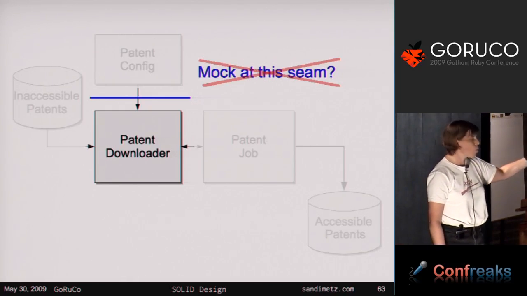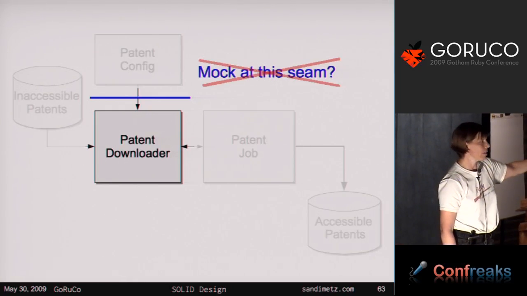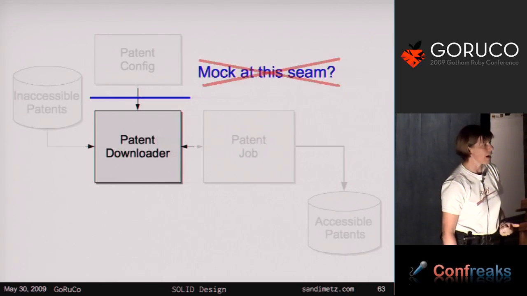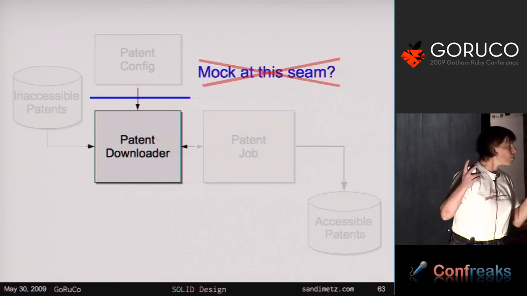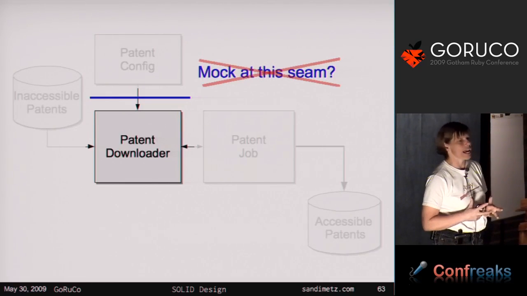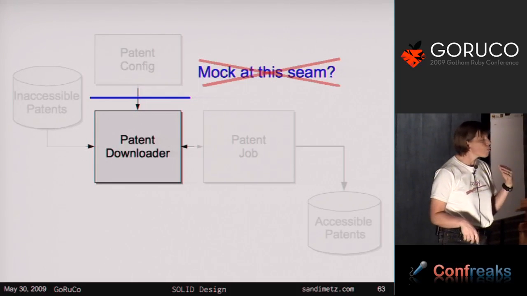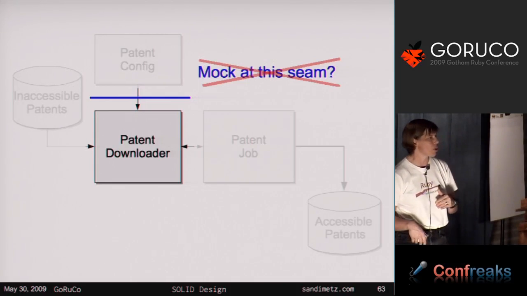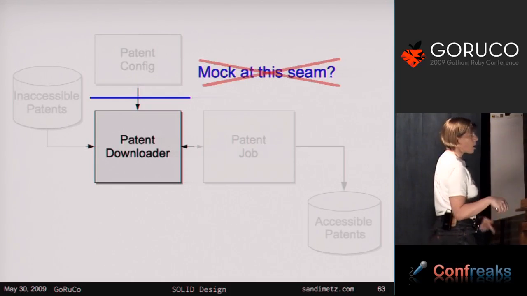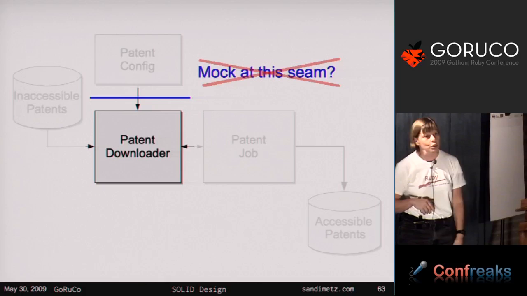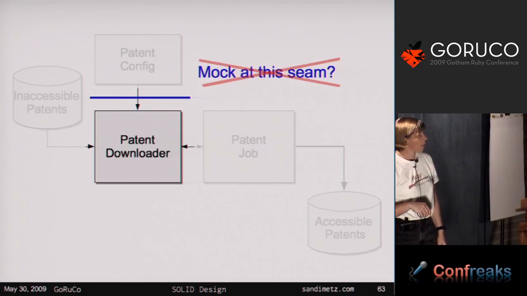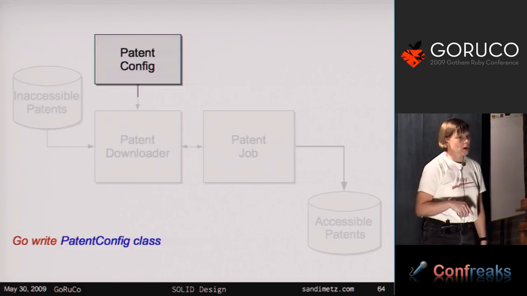In this case, I won't mock config in downloader. There's no reason to do it. Config is not an external resource. It runs really fast. It's a value kind of object. It's really just a container for static data that's not going to change during the life of my code. There's no reason for me not to use the actual production object here. And so instead of mocking at the seam, I'm at a point now where all my tests run green. I'm going to just go write the config object.